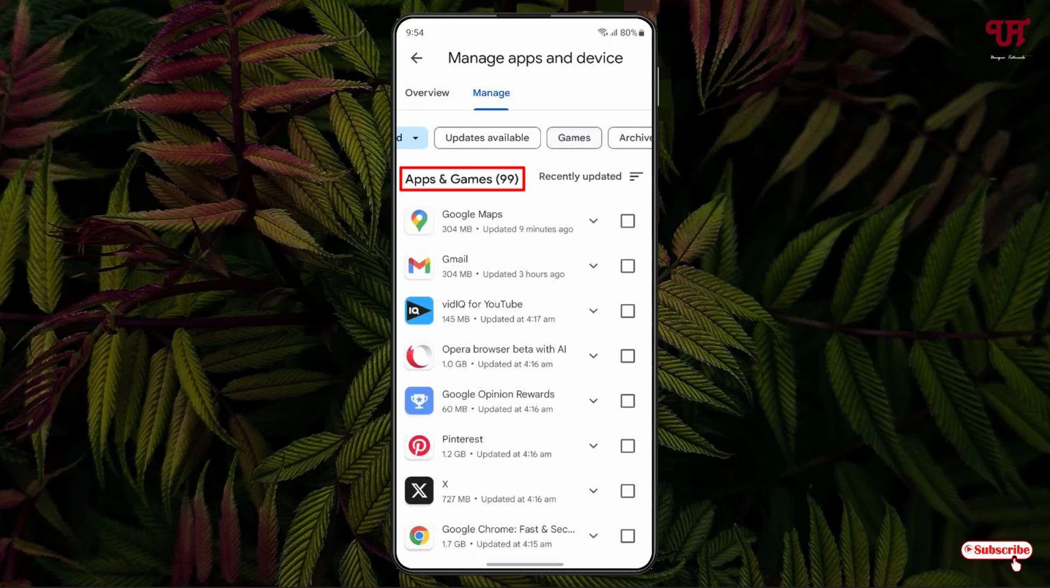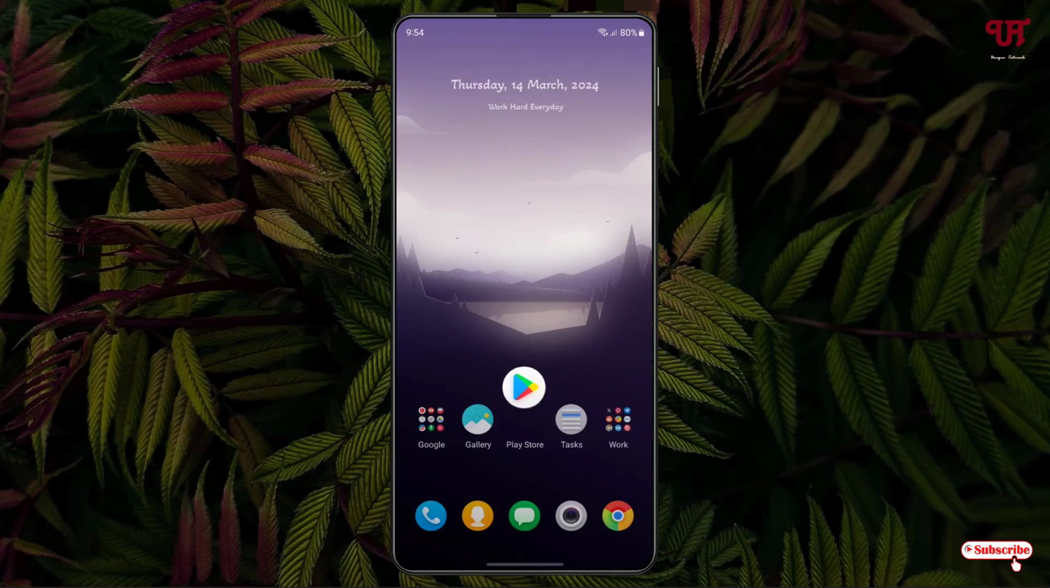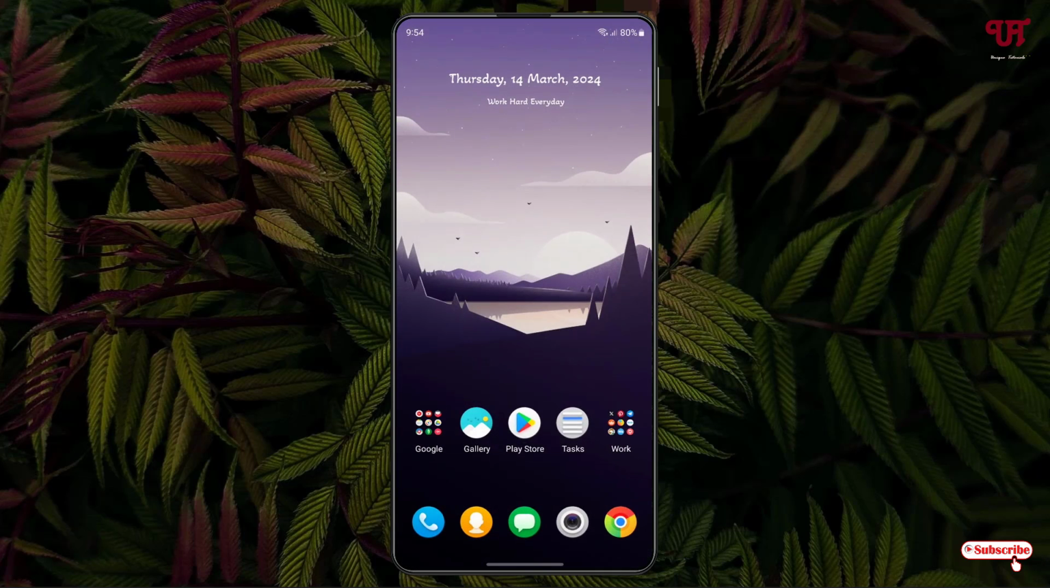So you can see here, by going to this option present inside the Google Play Store, you can easily find out the total number of apps and games installed from Google Play Store in Android smartphones very easily. So if you never knew about this cool trick, then you should definitely give it a try.